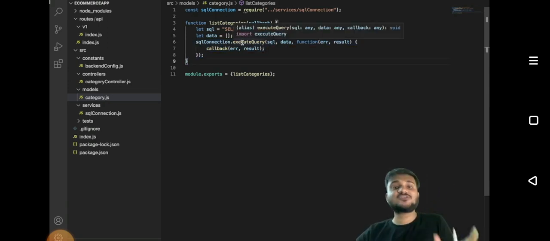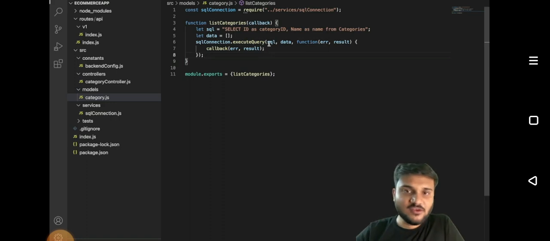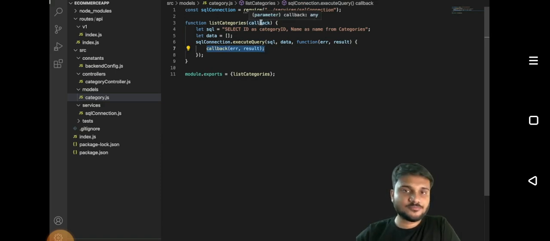This function of execute query is actually going to execute the query. It will take the SQL, and it will take the data that is going to be passed in the SQL. Here we have empty data, and then it will take a callback function. Whatever is the result of this callback function, we are going to internally call the callback function coming from the controller. So let's see how SQL connection looks like.